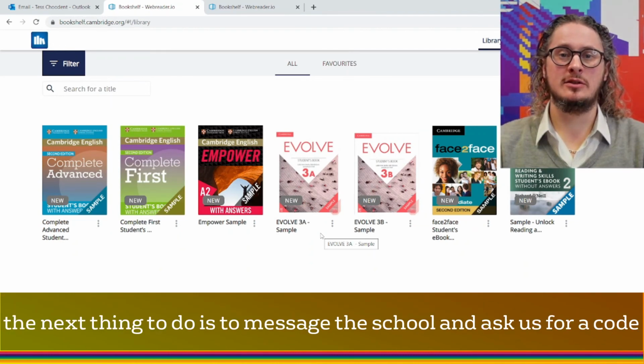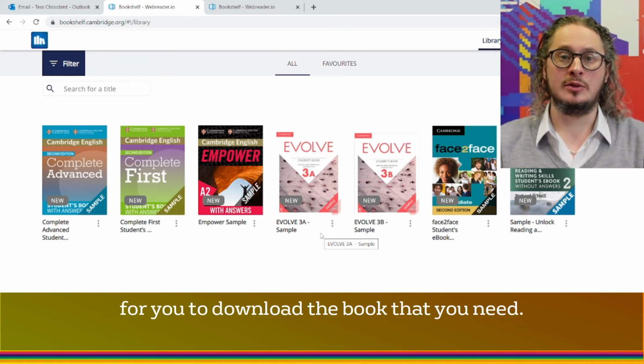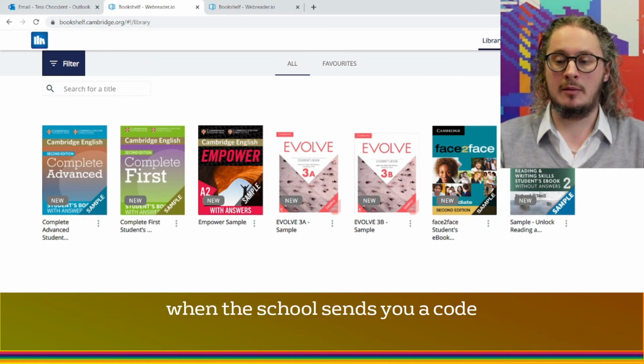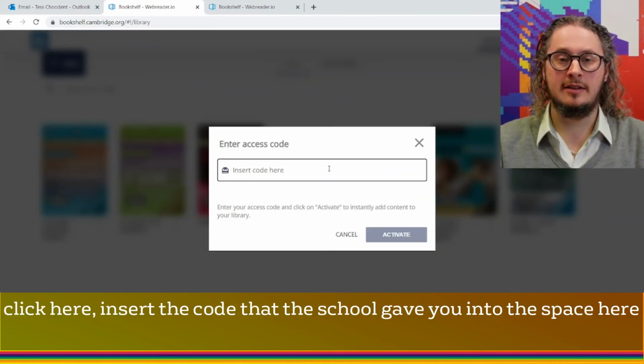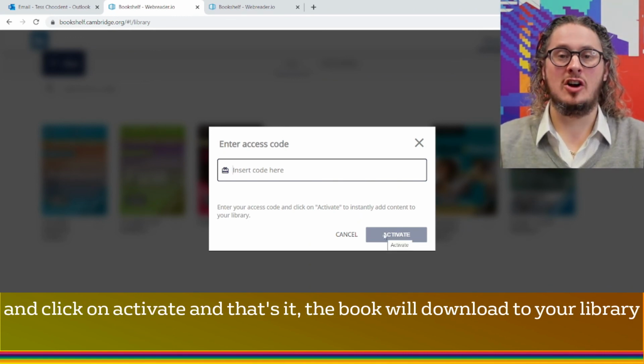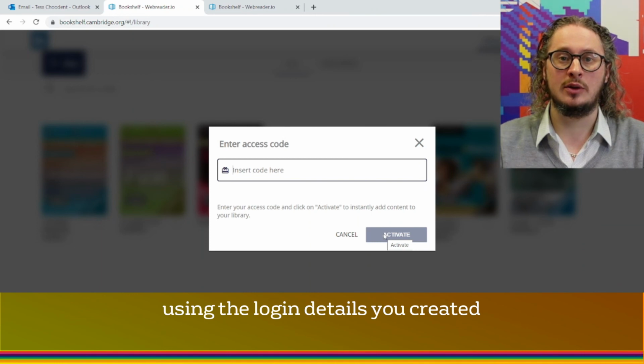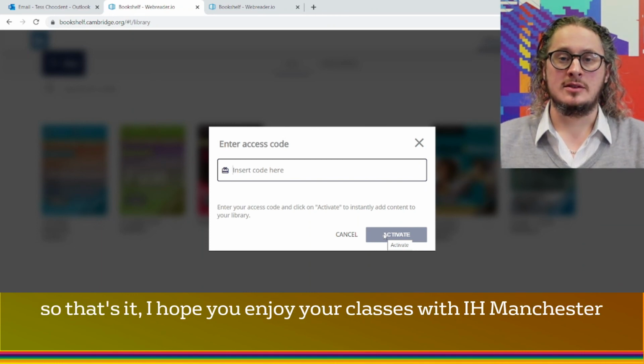The next thing to do is to message the school and ask us for a code for you to download the book that you need. When the school sends you the code, you click up here where it says enter access code. Click here, insert the code that the school gave you into the space here and click on activate and that's it. The book will download to your library and you can access that anytime by signing in using the login details you created. So that's it.